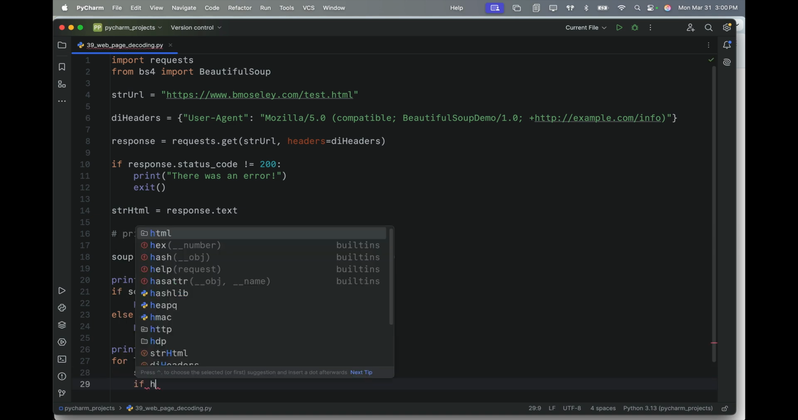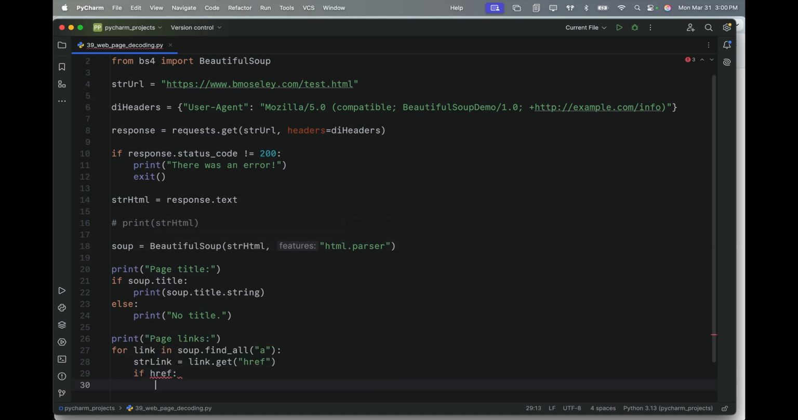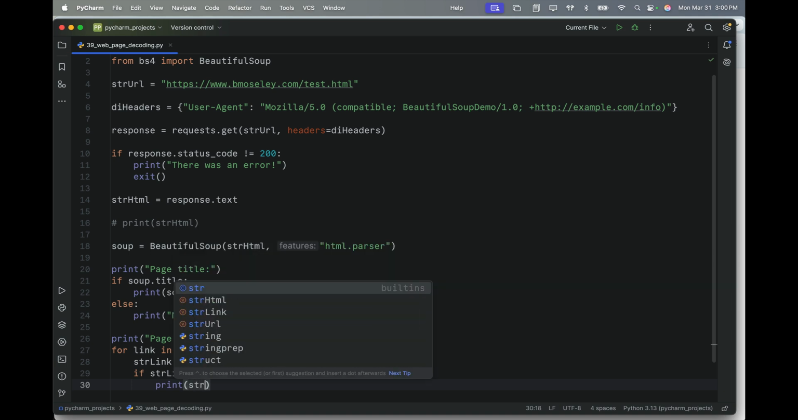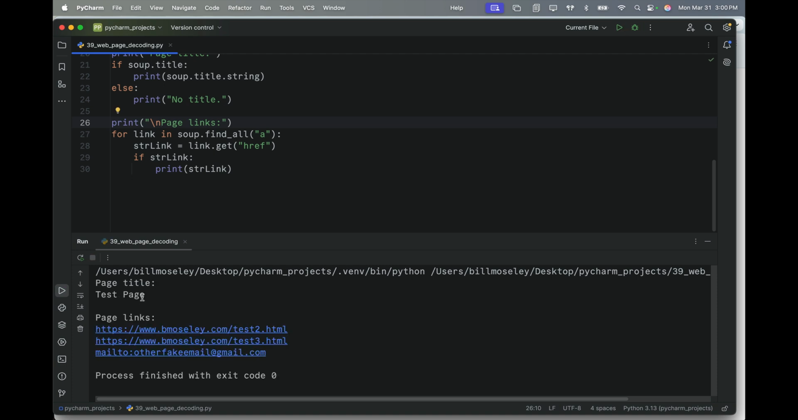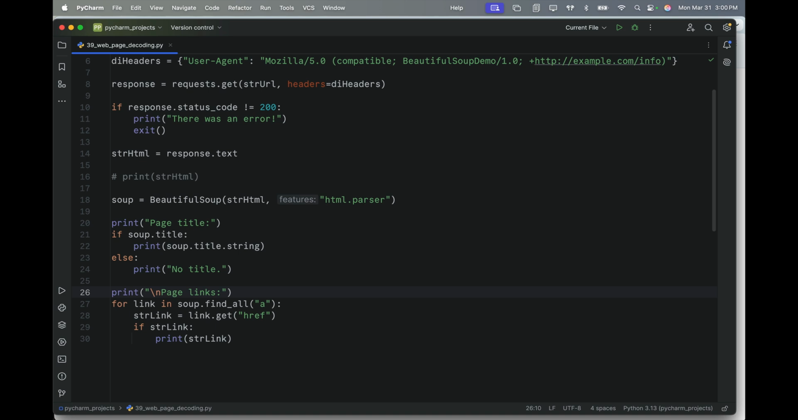And if there is an href, there isn't always. If strlink exists, then we are going to print strlink. And so this should print out all of the links for the page. Let's throw a line break in front of that. And when we run that, you can see there's the page title from before, and here are the links from the page. So very, very handy to start with.